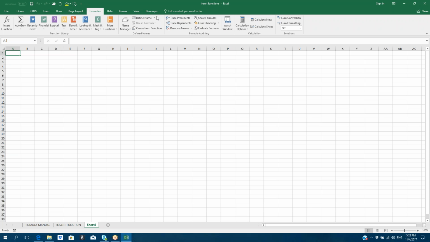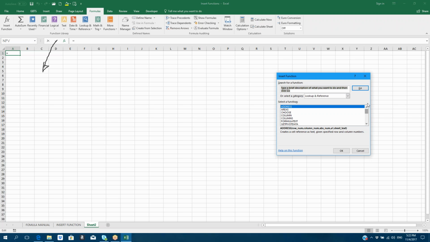Then the other area is the insert function. Here's the fx, which is insert function. And in the insert function, if you click, you will have the insert function dialog box. I could also go and select most recently used, all, financial, date and time, so the different categories, or you could use the search box.